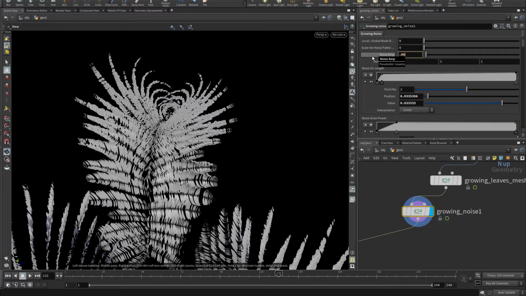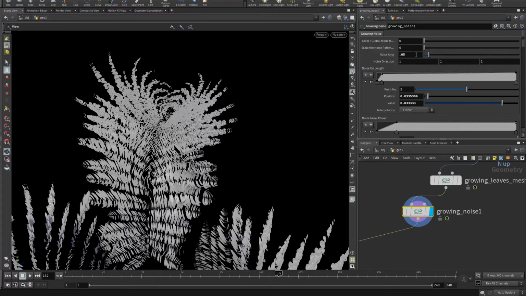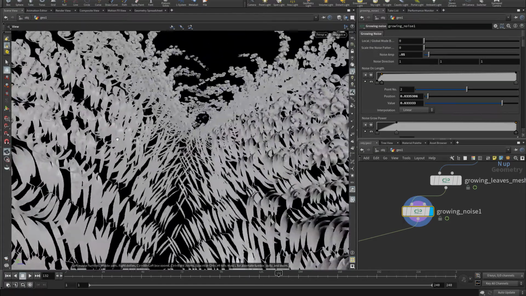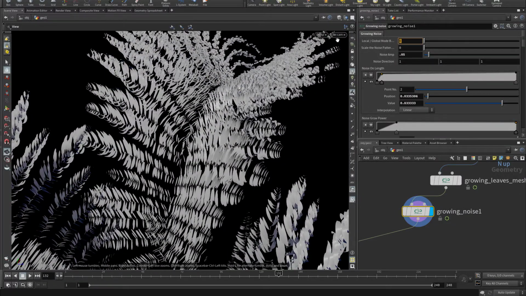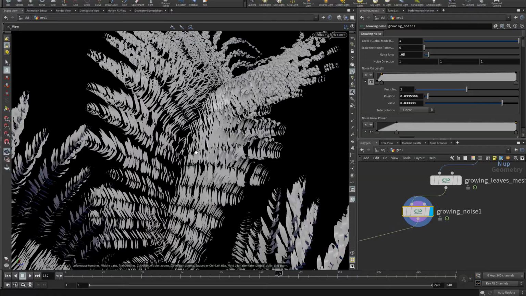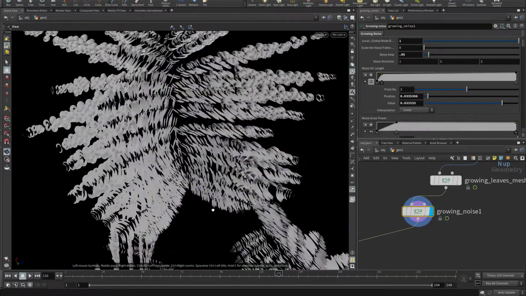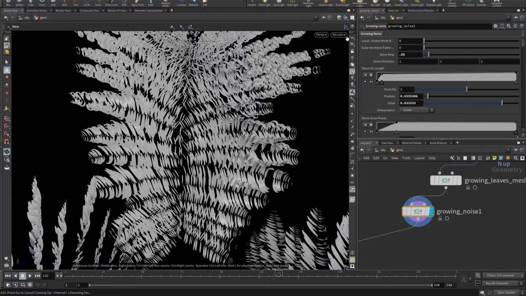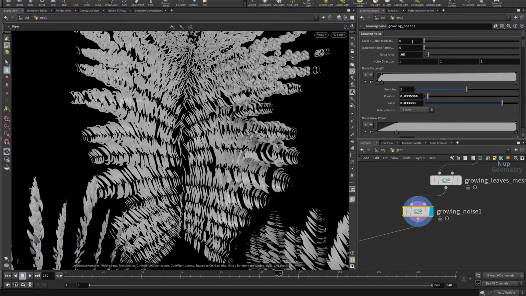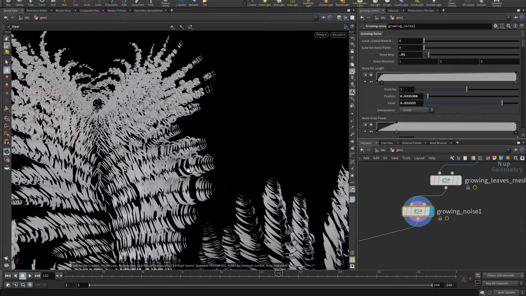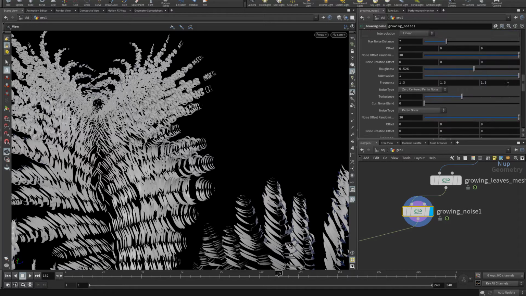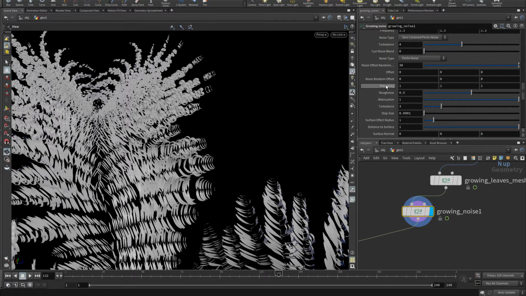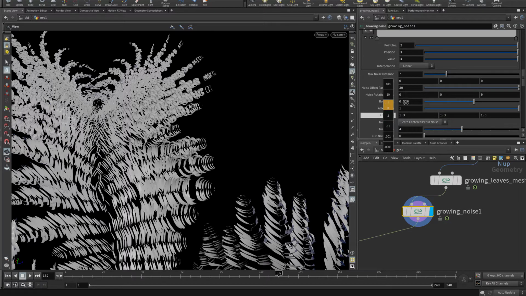So let's see, like 0.05 possibly. Would be good. I want it to be a global noise, or the local is good as well. You can increase the frequency. It's about curl band, sorry. We should increase the frequency from here.